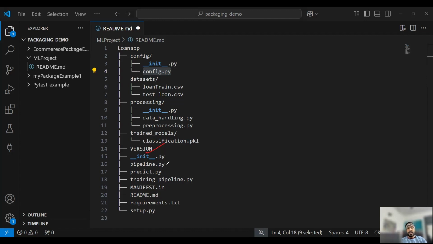Thereafter, predict.py will contain the prediction logic. Training pipeline will implement the training process. Readme.md is just the project description. Requirements.txt will list all the dependencies, and setup.py will be used for creating the distribution package for the project. We'll go into detail on each of them one by one, so don't worry about it. When we go through these things one by one, I'll re-explain them, and we'll have a deeper understanding of each of these files that we are going to use.